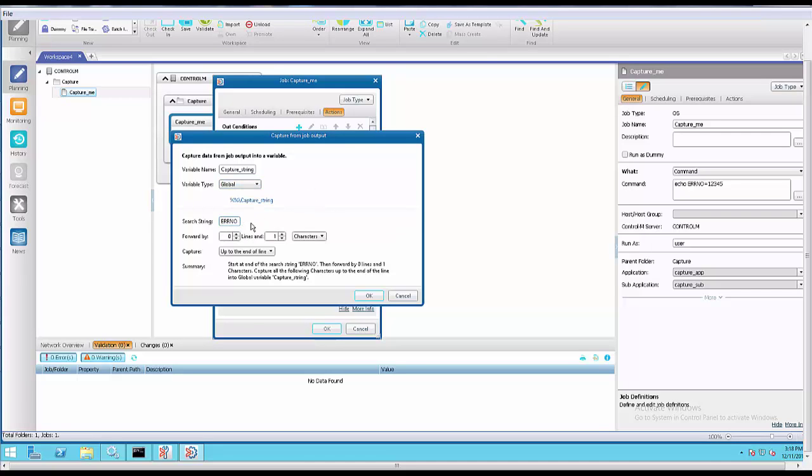Now, I'm specifying that we are looking for the string errno. And once we find it, we want to move forward by one character. You have an option here to either move by one character or by words. I don't want to capture the equal sign, and that's the reason why we're doing this. And what I want to capture, I want to capture to the end of the line. You have an option here to either use end of the line or number of characters. Now we're not going to change anything, so we're just going to cancel out of here.